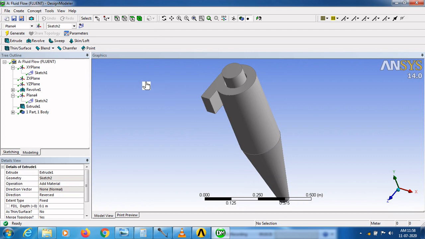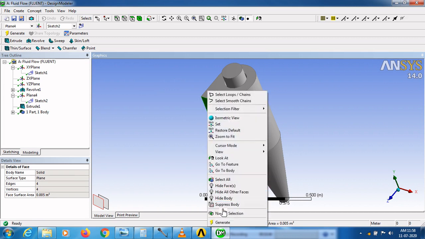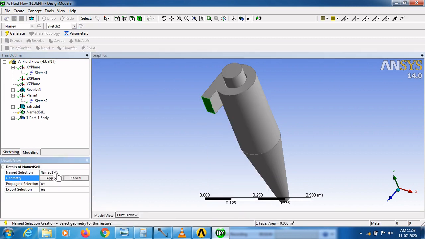After that you have to provide named selections for the inlet, outlet and dust outlet port. You have to pick inlet port and select named selection and give the name as inlet and click generate. Now you can see the inlet option is verified. Now pick the inlet. Now you can verify the inlet port.